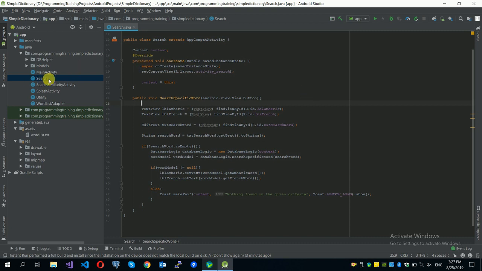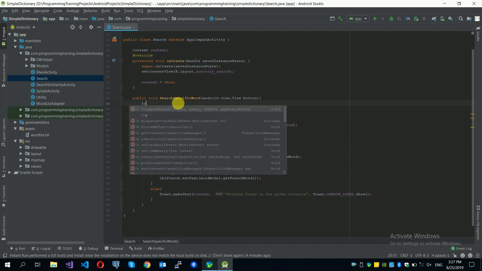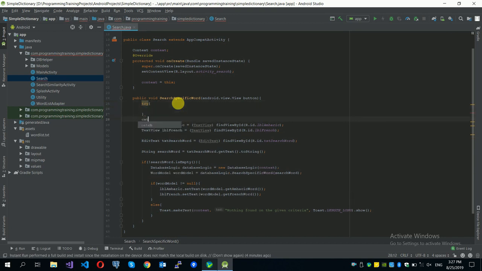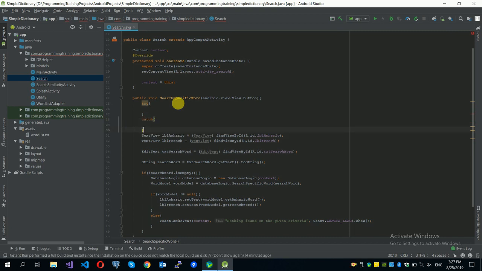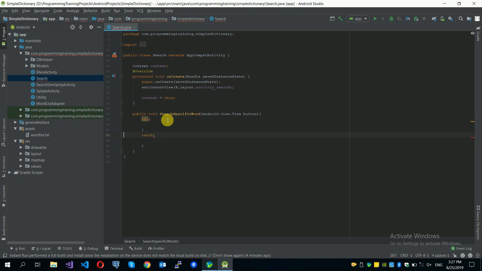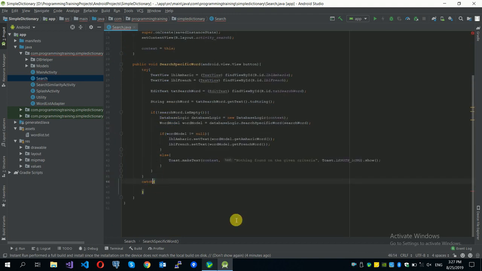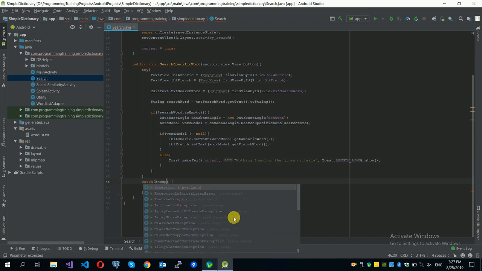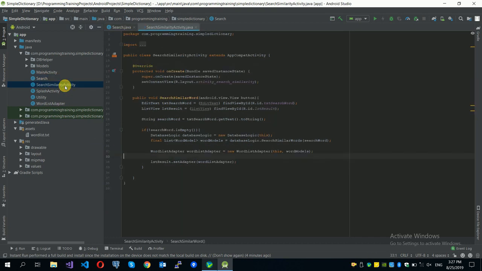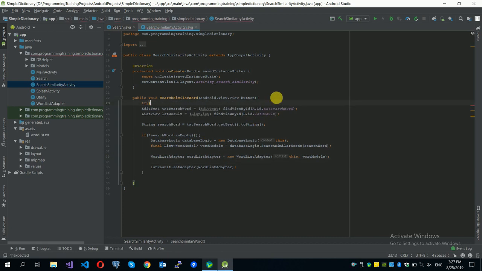Okay, so in our search specified word function, we can add try catch. So let's put everything in our try block, and in here we can show a simple toast: Nothing found on the given criteria. Okay, at least we can say this. So let's do this for the search similar activity as well. Let's add a try catch block here.